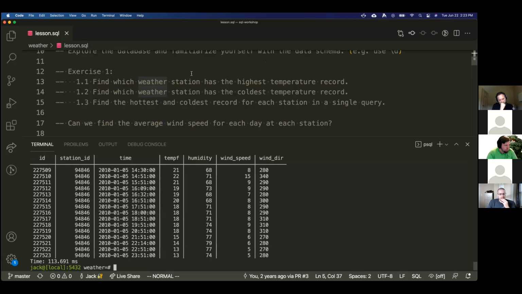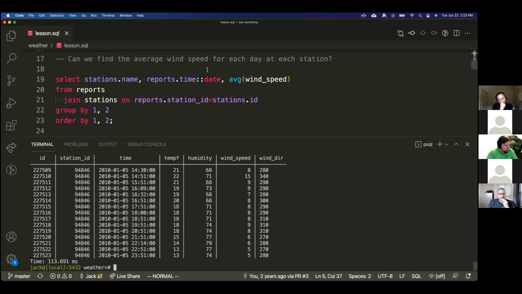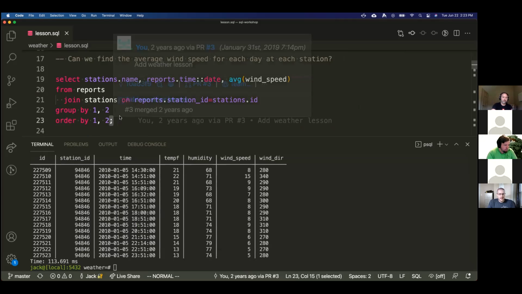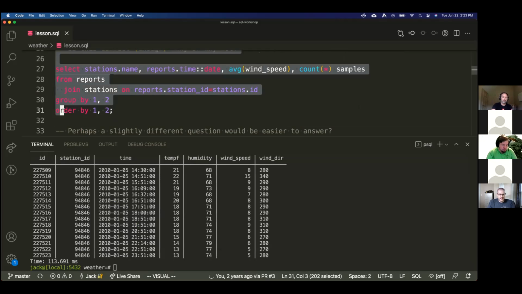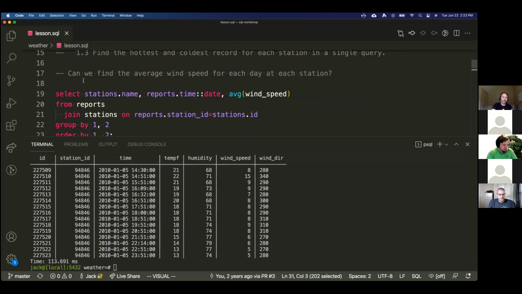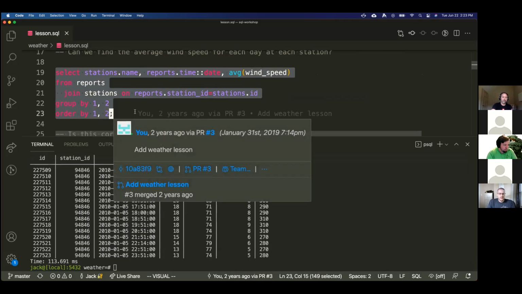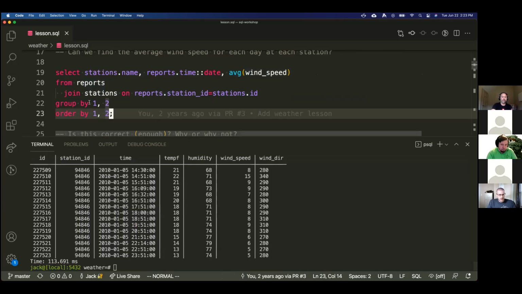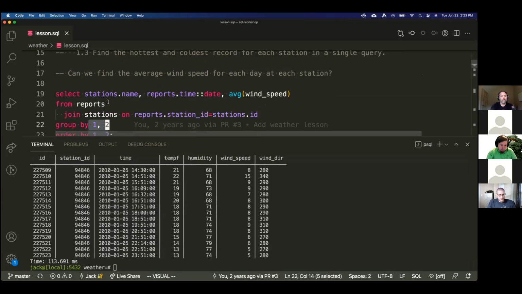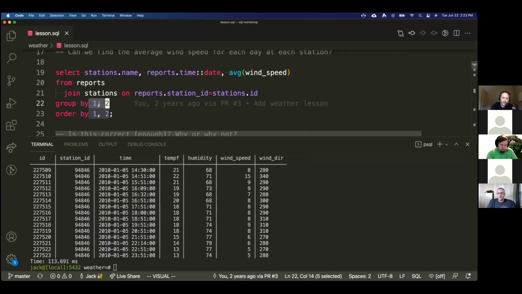Okay, so here's an interesting question. Can we find the average wind speed for each day at each station? And that's actually a really good question. Here's a query that seems to do something. Oh, and here's, I think this is the first we've run into this, group by 1, 2, order by 1, 2.